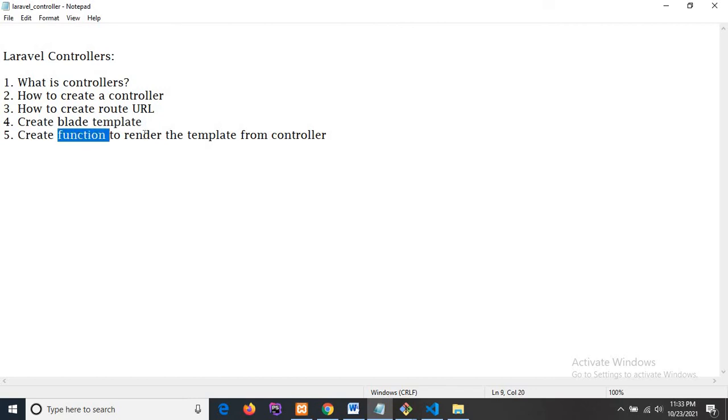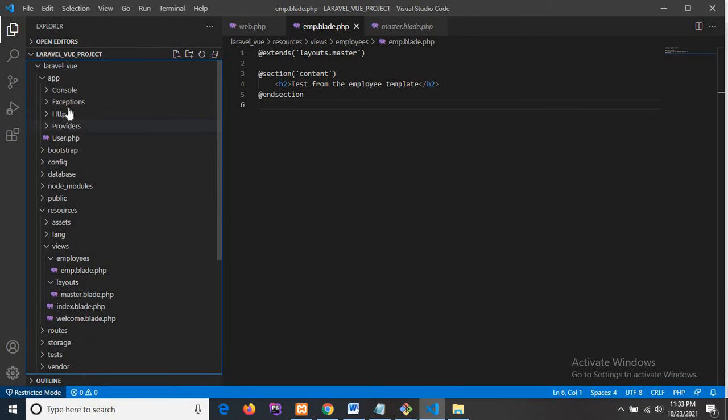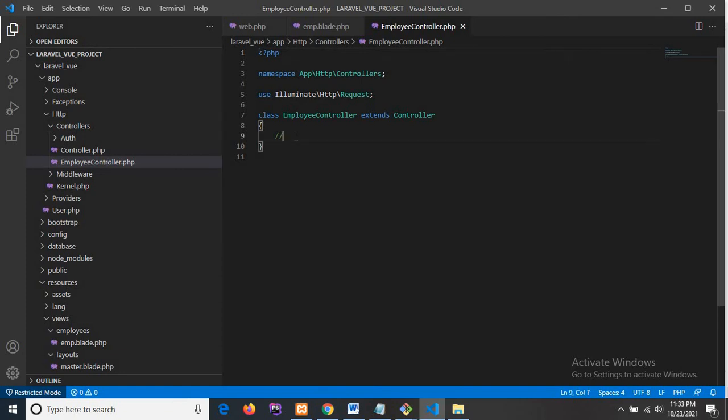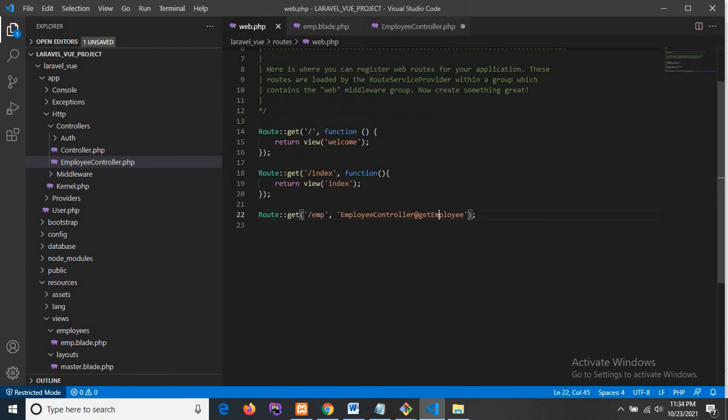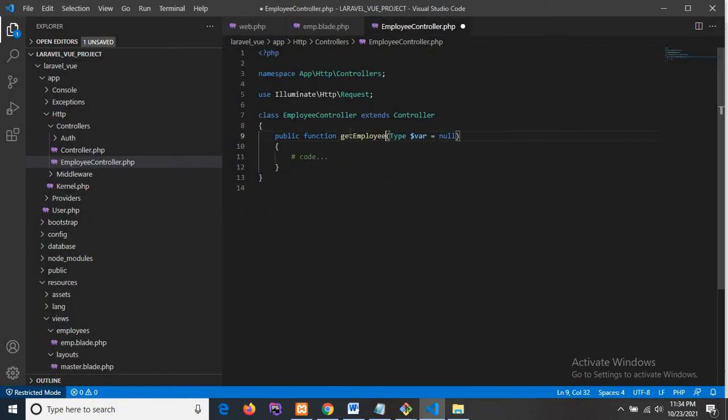Last is we need to create one function to render the template from a controller. So in the controller file we need to create one function. So I'm just opening the employee controller. In the http controllers directory we have created the employee controller. Okay, so we'll create one function. So public function, and here we need to add our function name that we have created in the web.php file. So I'm just copying this function name, that is get employee, and just pasting it in the controller here.